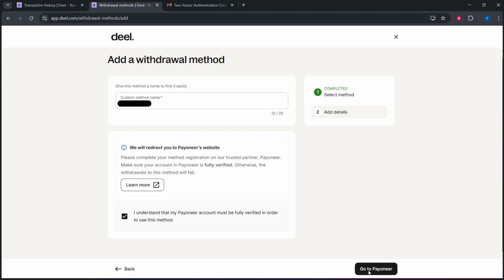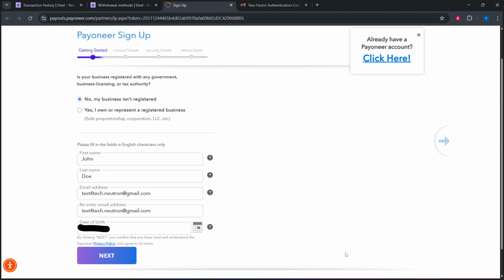Deel may specifically ask for your Payoneer receiving account information, especially for USD. A receiving account is the virtual bank account provided by Payoneer for a given currency. For USD, that typically includes the account and routing numbers Payoneer assigned to you. Enter those details exactly as shown in your Payoneer dashboard to avoid any verification hiccups.